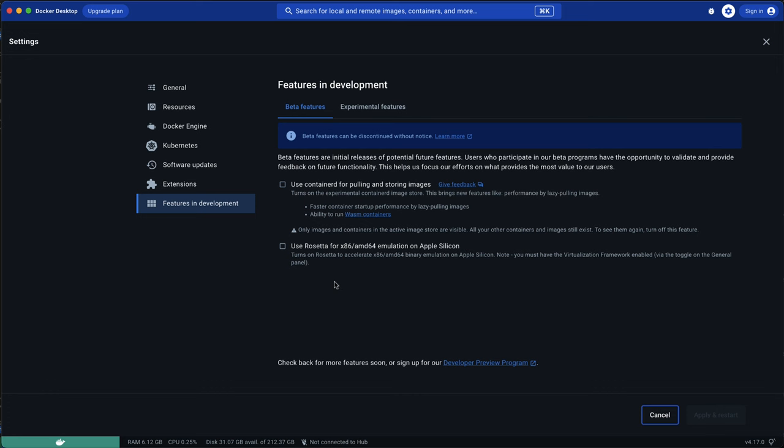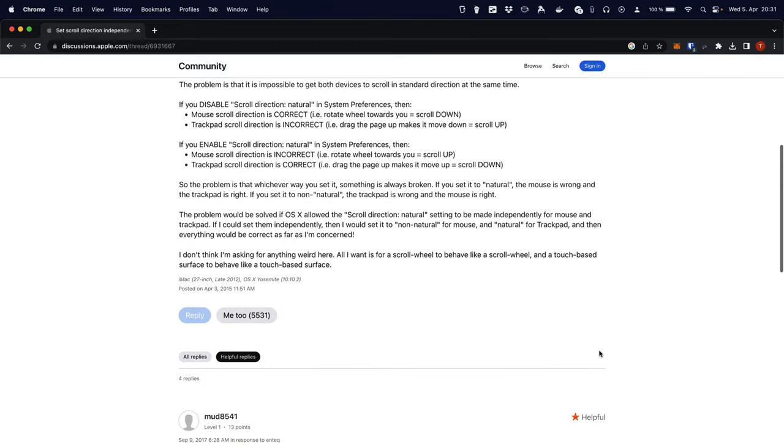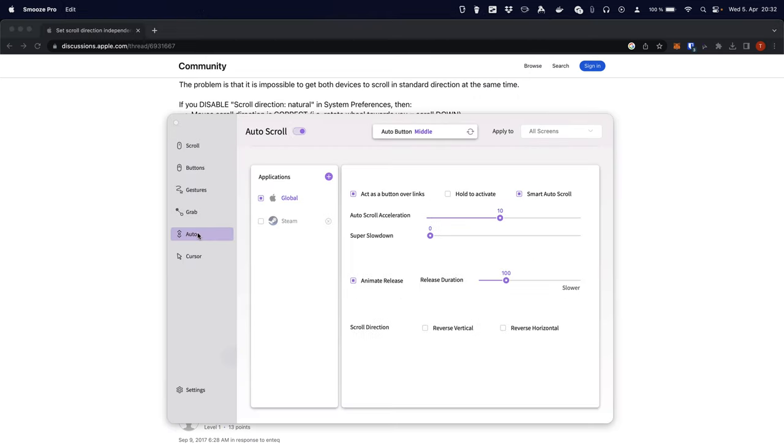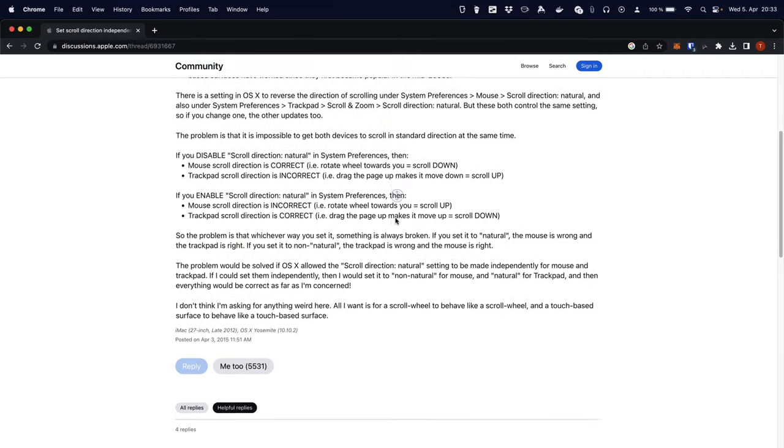There are, however, some quirks, like inverted scrolling. If you use a mouse with the scroll wheel, you get scrolling which works like a touchpad scrolling, basically the other way than what I'm used to. I'm using Smooth Pro for that. I also get the middle mouse scroll dragging, which I just love for websites.